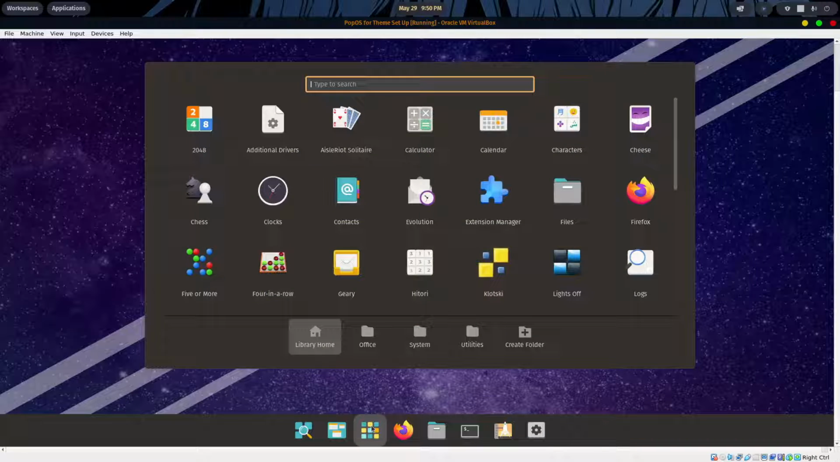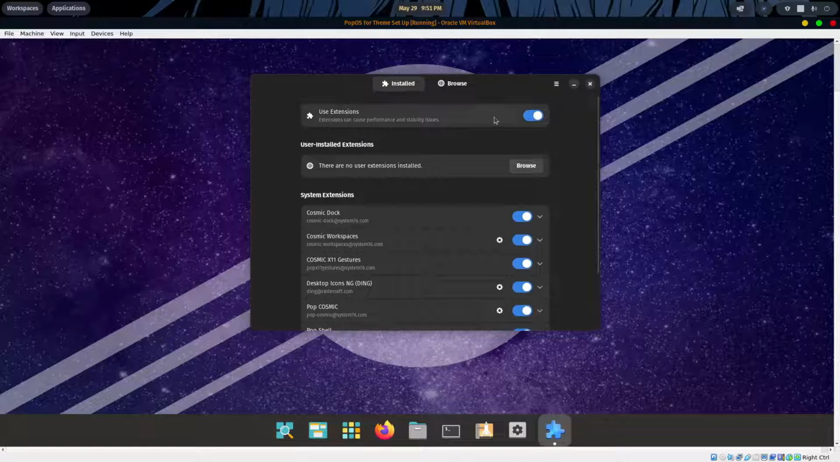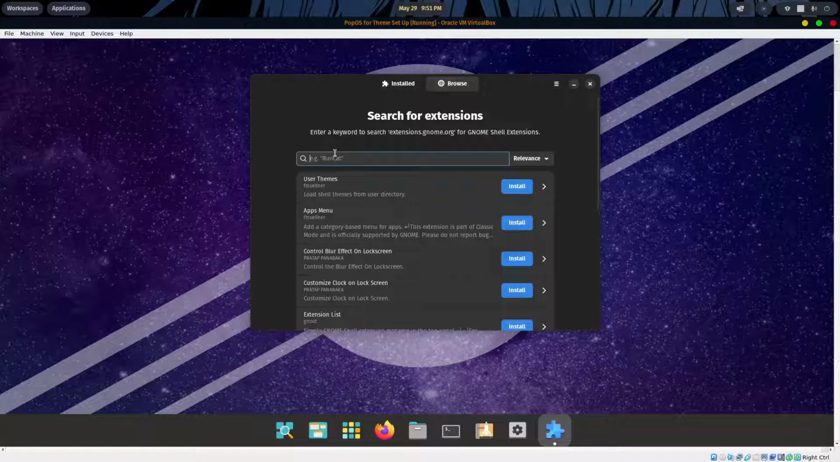So we'll go show applications, and you want to go to extension manager, open it up, and user extensions is already active. So we're going to go to browse at the very top, and the first thing we need to install is user themes. So go ahead and install that. It's already there. We don't need to search for it. We also want the app menu, so we'll go ahead and install that as well.